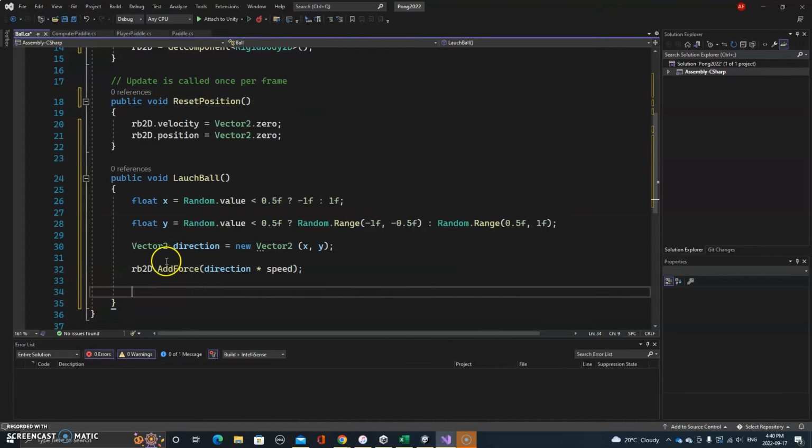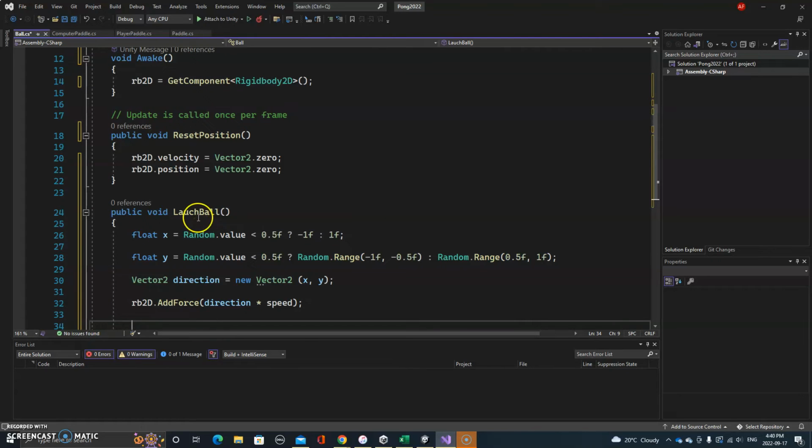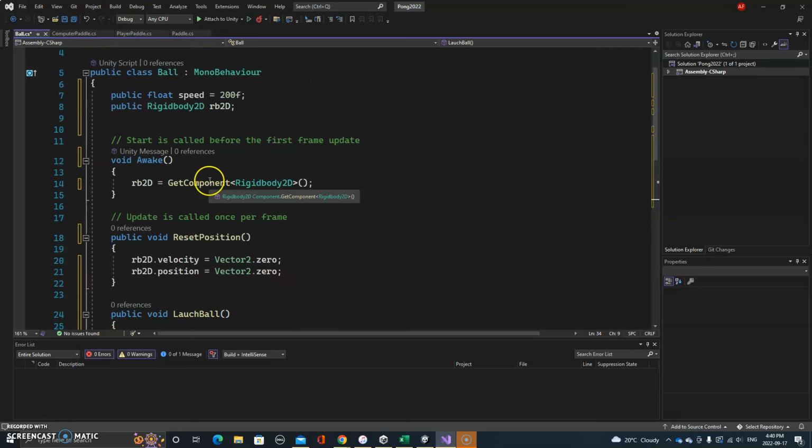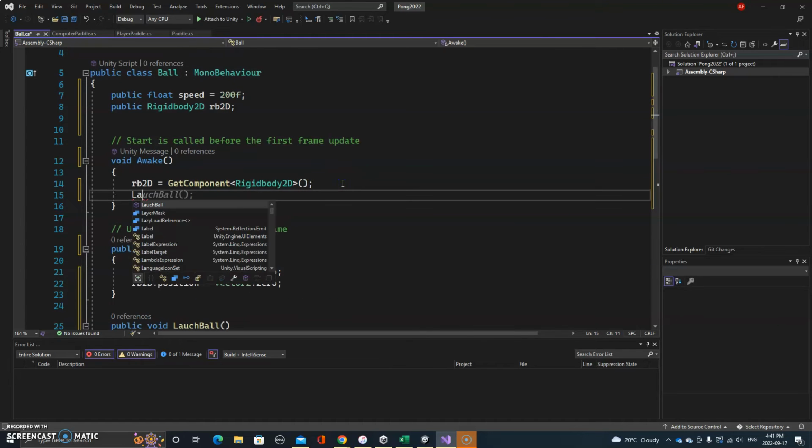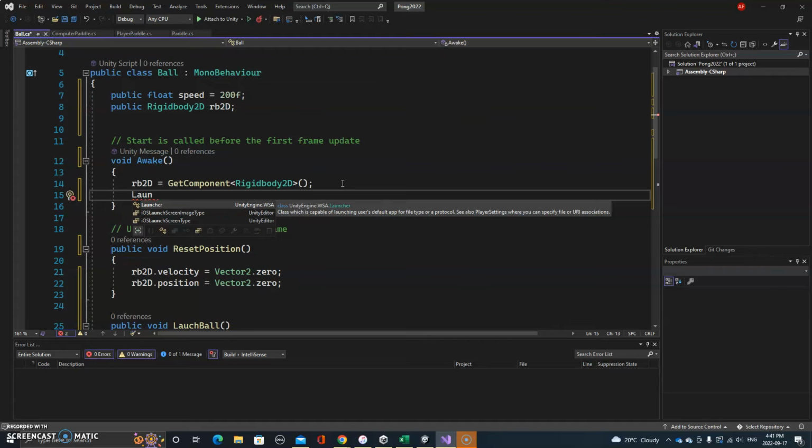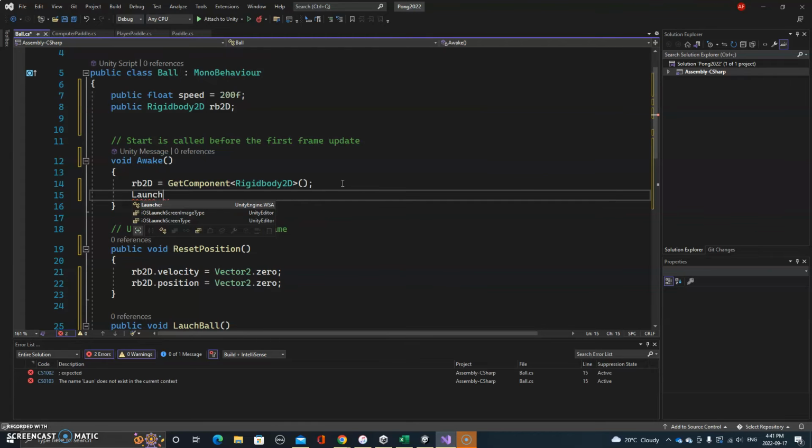So what I'm going to do, because none of these are called yet, just to see that it works, let's run the launch ball from the awake, okay? So we're not going to worry about resetting the position because the ball is right there already. We'll use that after. Whoops. Launch.